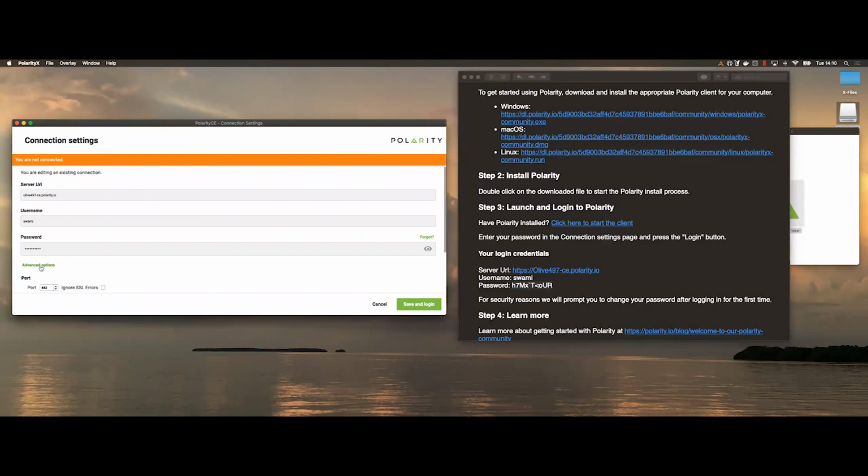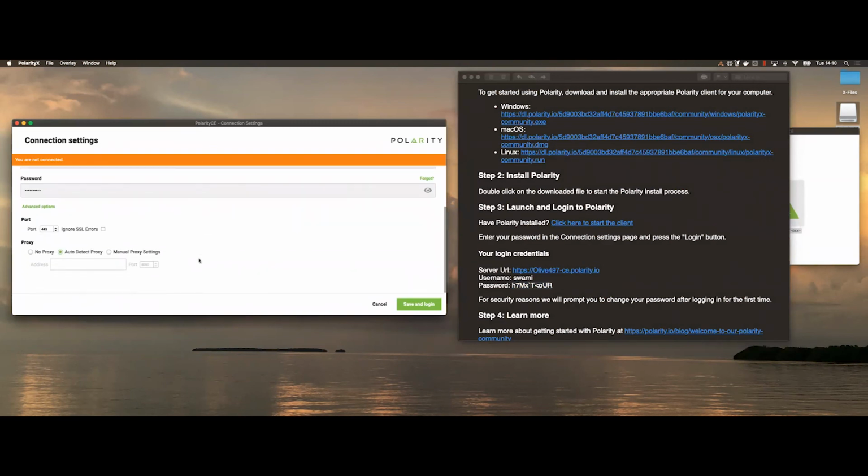Now, those options that I had mentioned before, your ability to add the proxy, if you do have to add a proxy, it's right here in your connection settings. So if you wanted to set it, you could set it right here.